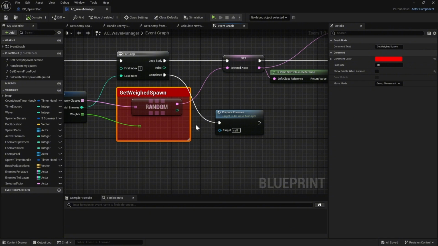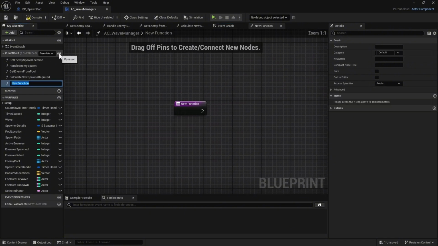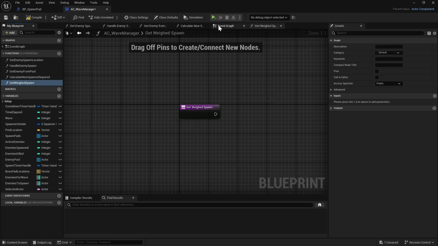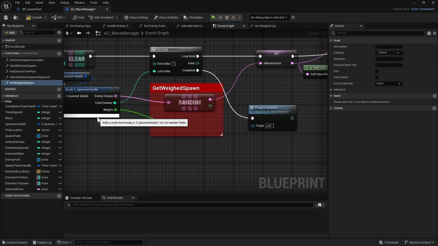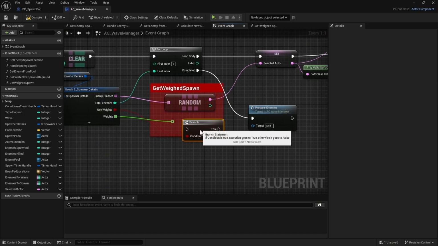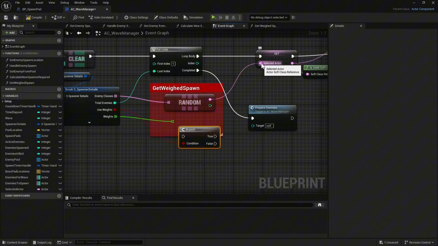So now the other thing we wanted to make inside of the wave manager is going to be this get weight spawn. So we need a custom function here called get weight spawn. Now we're only going to be using this get weight spawn if use weights is true. So we're going to take this actor.